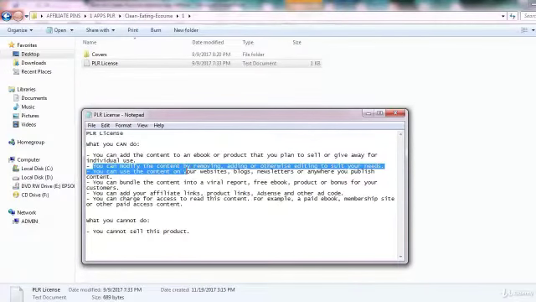You can modify the content by removing, adding, or otherwise editing to suit your needs. You can use the content on your website, blogs, newsletters. You can bundle the content into a report. You can add affiliate links. You can charge for access to read this content. What you cannot do, you cannot sell this product.